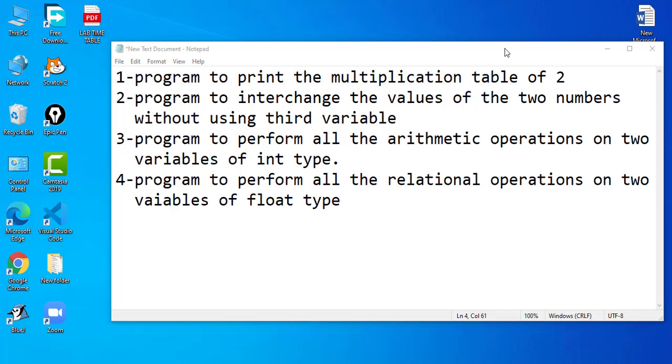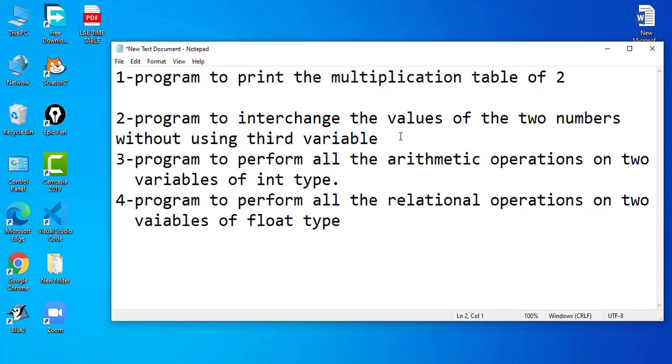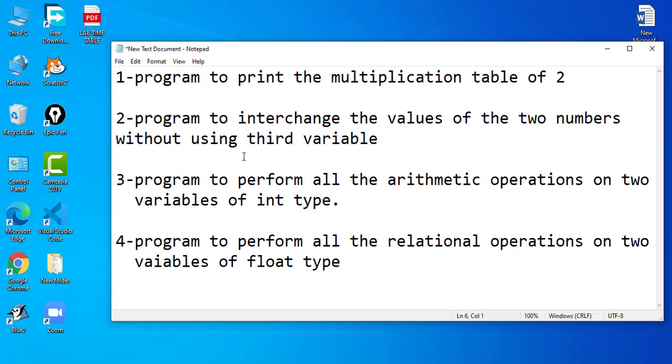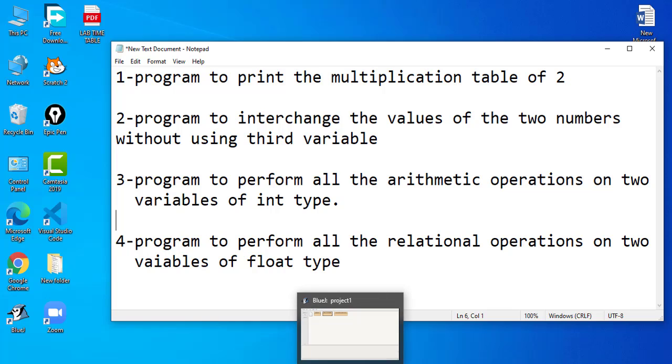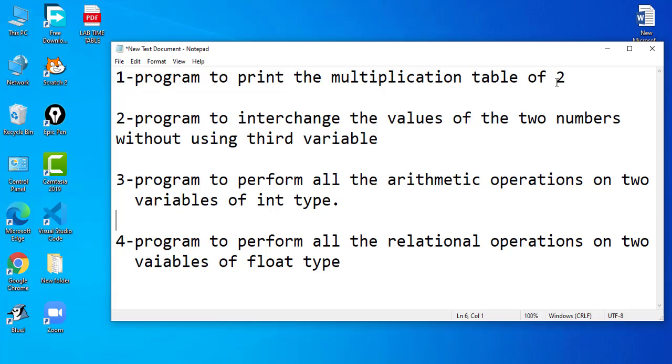In this video we will discuss some programs. So students, these are the questions which we are going to see today. So 4 different programs we can discuss. The first program is a program to print the multiplication table of 2. What we have to do here is write some code for printing the multiplication table of 2.